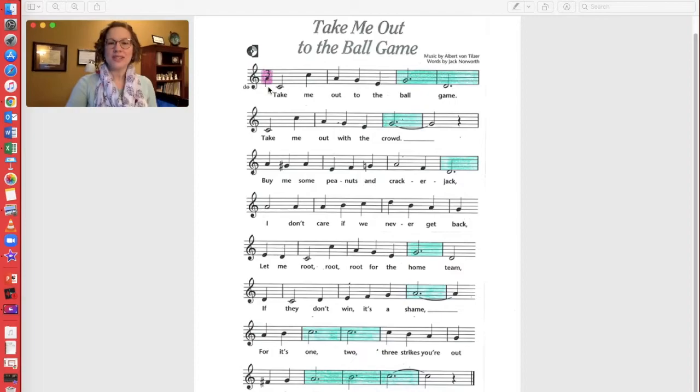Now you do see some incomplete measures here. Right here, beat 1 is here, and then beats 2 and 3 are down on the next line. And that happens a couple of times, but that measure still has 3 beats. So I am going to include the audio recording here for you, along with Take Me Out to the Ball Game, and you may sing along. I'm sure many of you are familiar with it, and follow along.